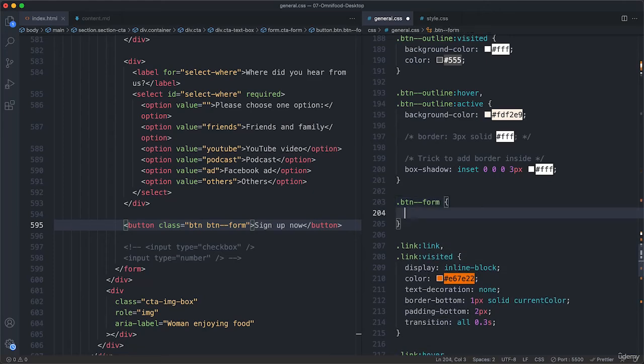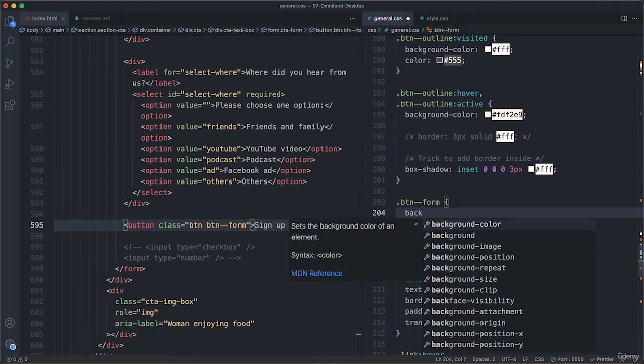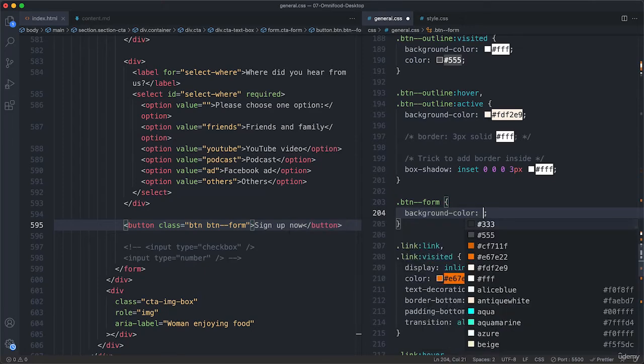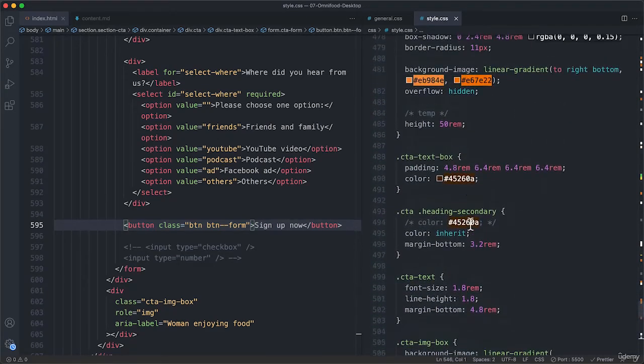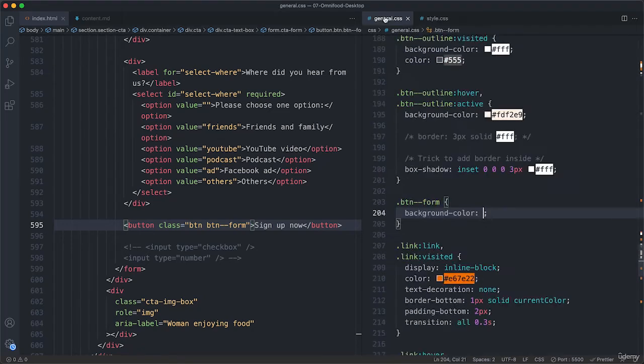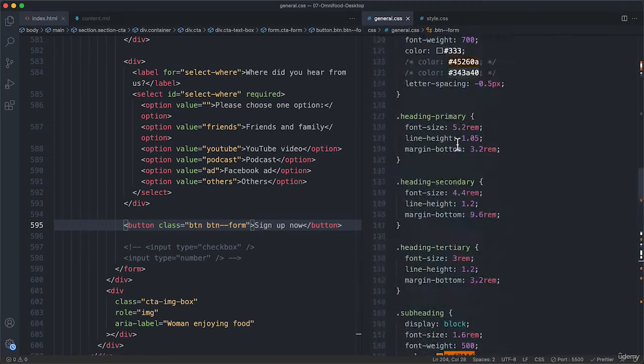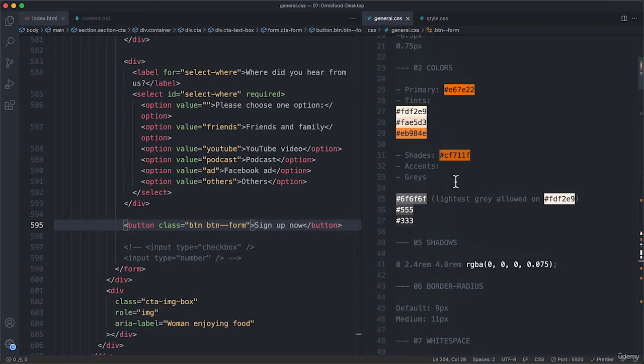So button form. And here what I want to do is to use the exact same background color as we have here as the text color. So not that orange, because that of course would become invisible on the already orange background color. So here we just use this one. And I think I haven't yet added that to our list. No, I did not.